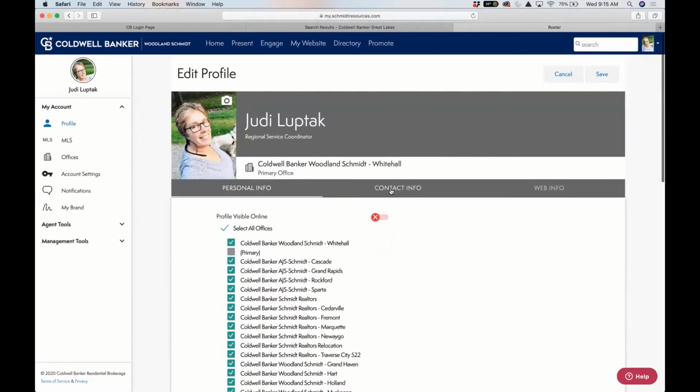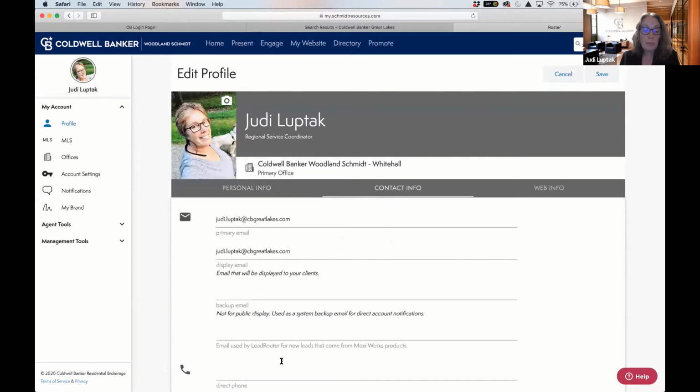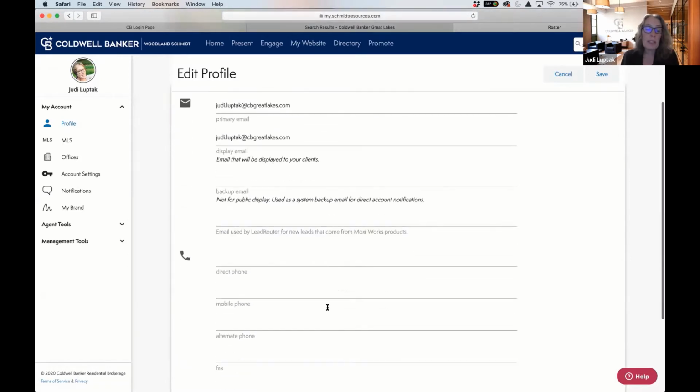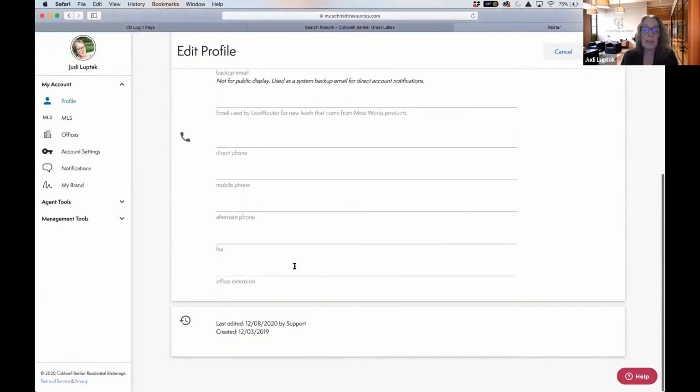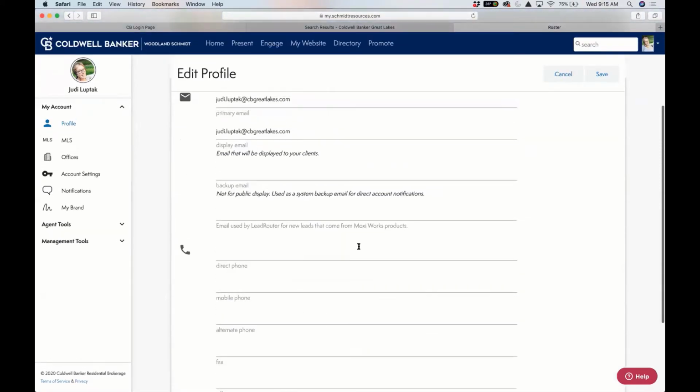We'll go over to the next one, which is contact info. And this is where you're going to update your phone number, your mobile phone number, your email addresses, anything like that can be added here.